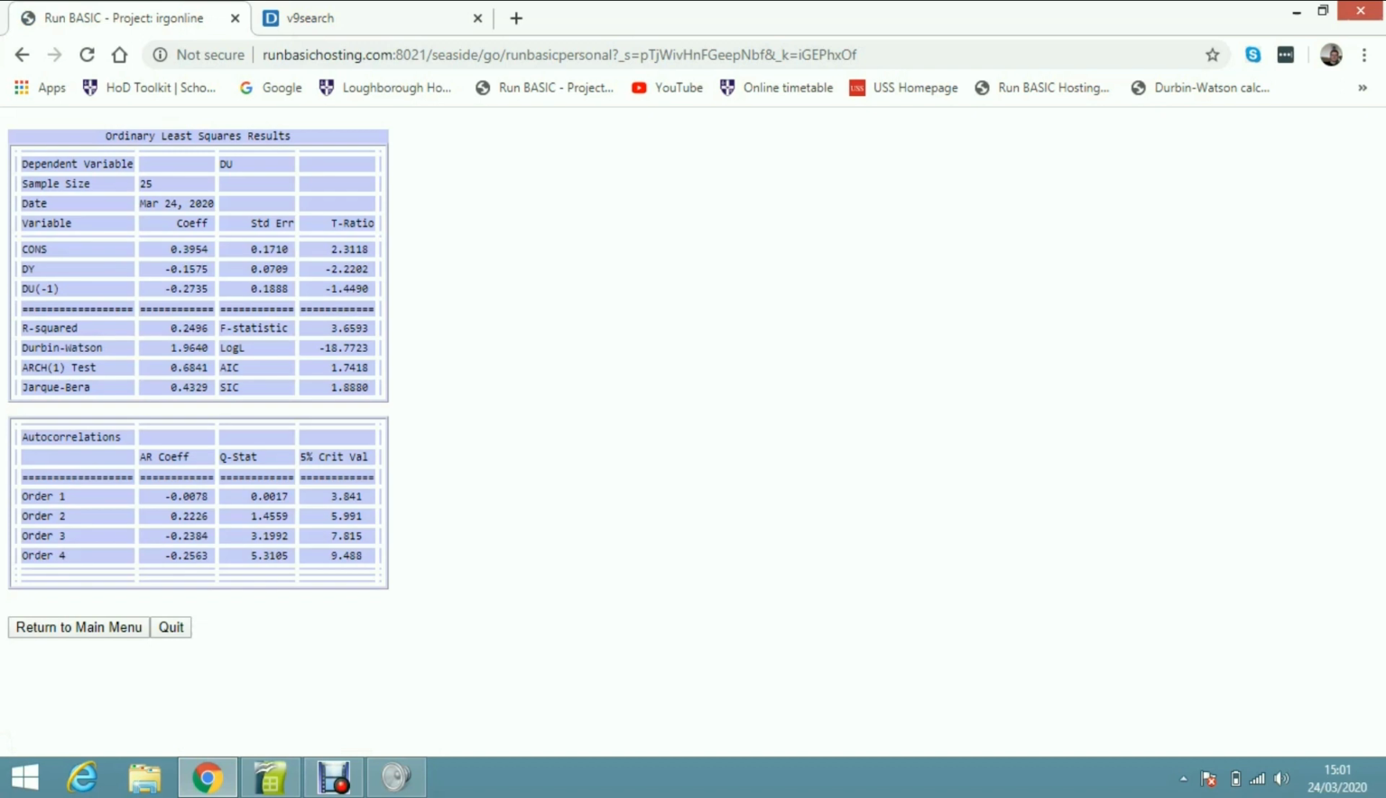Okay, so we can do multiple regression with this as well as simple regression, and again it's providing for us the ARCH test and the Jarque-Bera test. Okay, so I'll try and post some more material on this if I get the chance to, but that should give you the basics of being able to run regressions using this software.